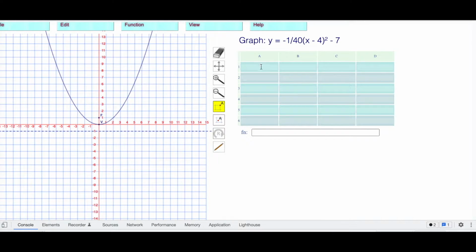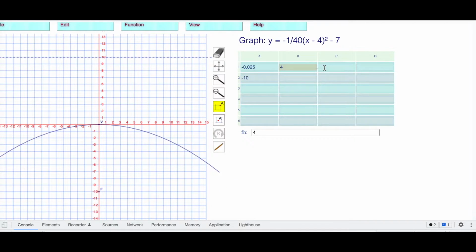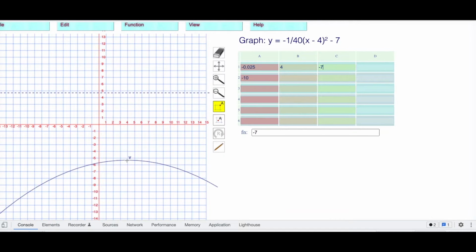You can do calculations in here, so I can say, okay, my A is equal to -1/40, which is -0.25, and I can say, well, my P is going to be 1/4 all over the A. P is going to be -10. So you can use your spreadsheet to do your calculations. H is at 4. My K is at -7. I'm going to grab my vertex and drag it to 4, -7. There is my answer.